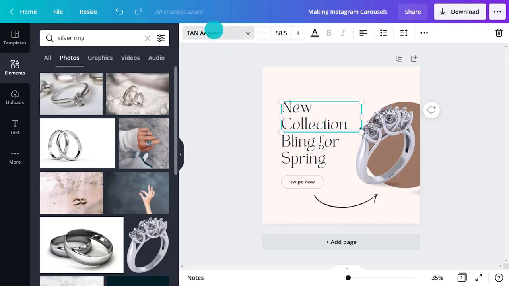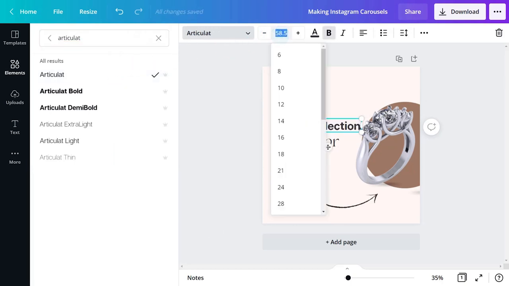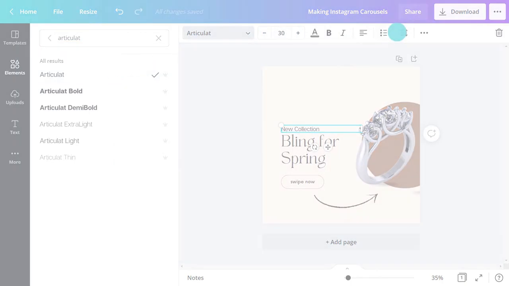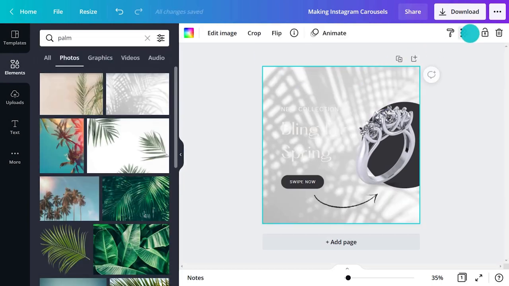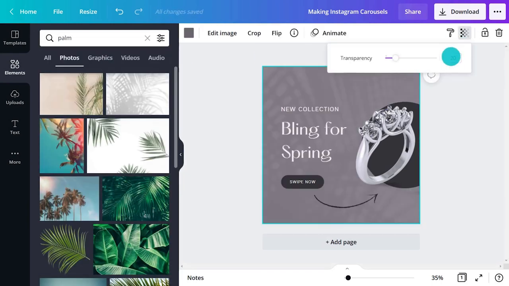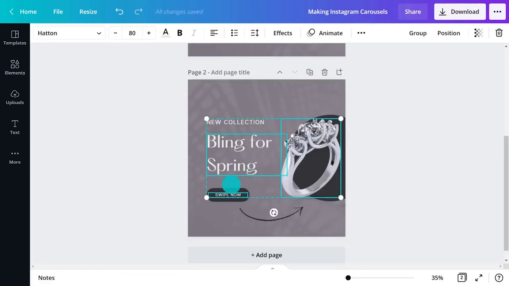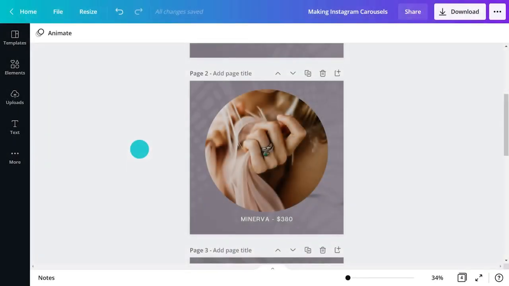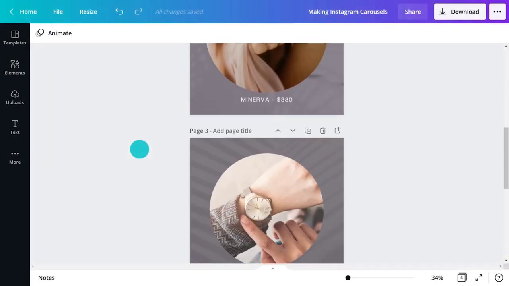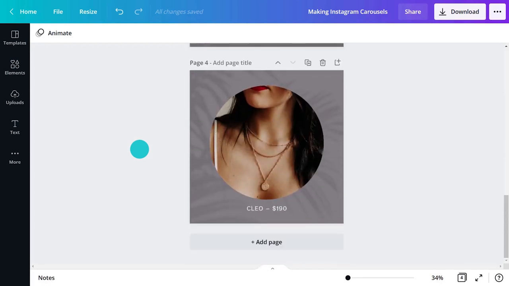Edit colors and fonts here. Upload media files or use stock photos from Canva's image library, like this one. Keep editing and duplicating slides as needed. Remember, each one must show a different aspect of what you're communicating while having a consistent style, so they form a cohesive set.